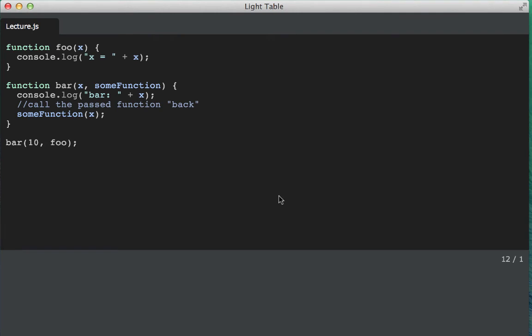Here we've got a function foo that takes an element x and simply prints it out. We've also got a function bar that takes a value x and another parameter called SumFunction. Here it's expected that SumFunction is a callback function that can actually be invoked. In the function bar, we simply print out x and then we invoke SumFunction on x.